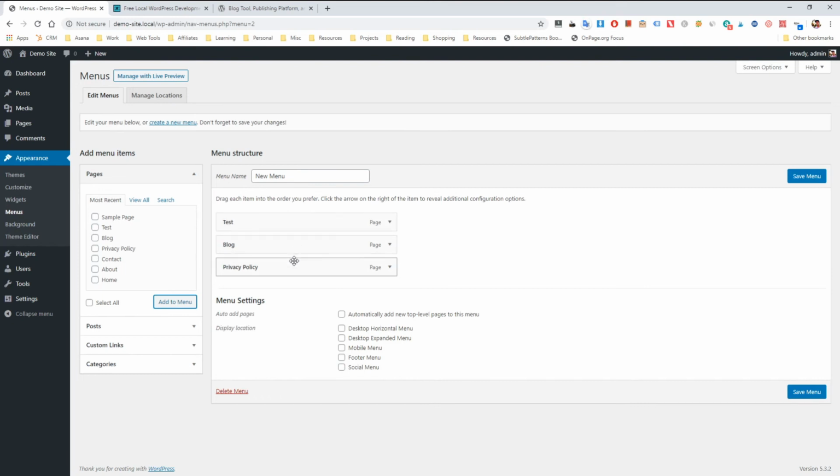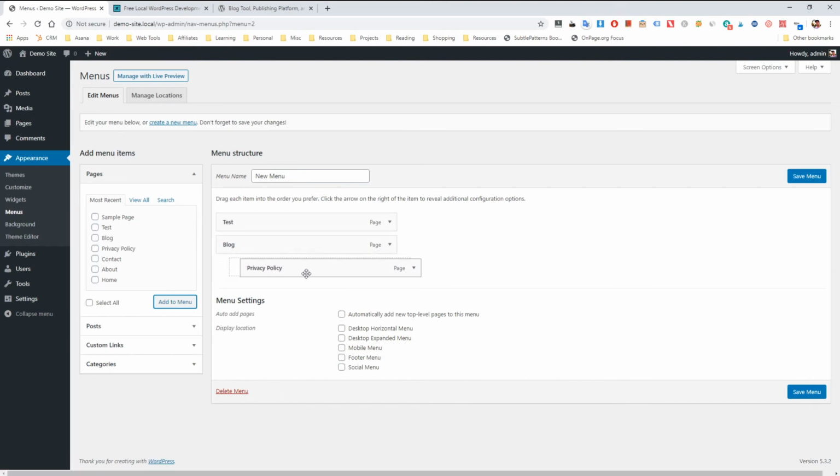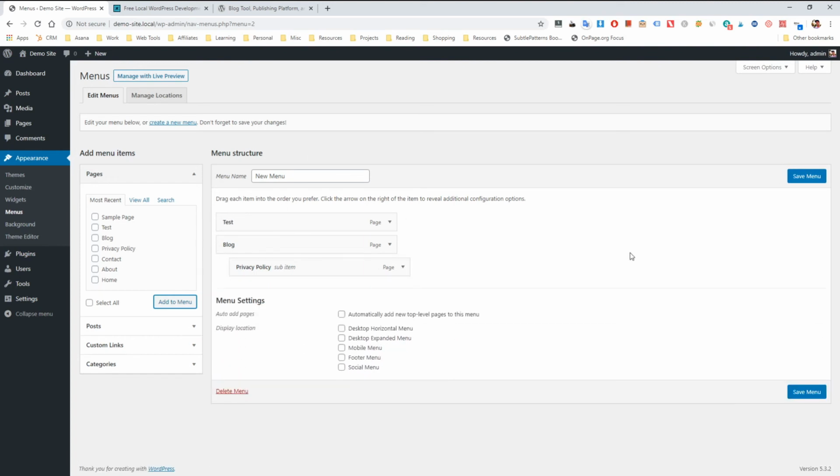There you've got a menu with 3 links. If you wanted to make one a drop down, it's as simple as indenting it. There'll be a more in-depth video on menus later.